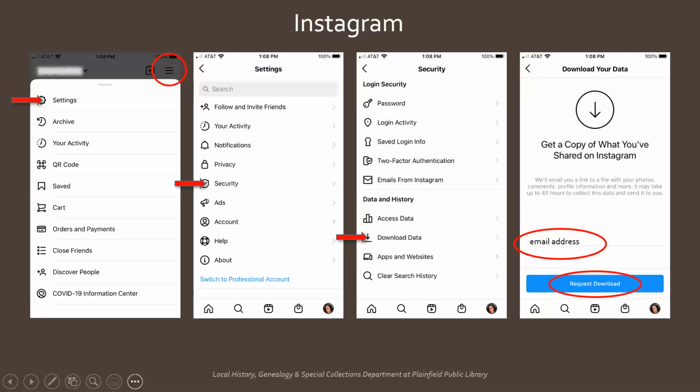Like Facebook, it will be in the form of a compressed or zip file that you'll have to extract and open up on your computer. Then you'll navigate to the Photos folder, decide what you want to keep, rename the files, and make sure you make backup copies on all your storage media.